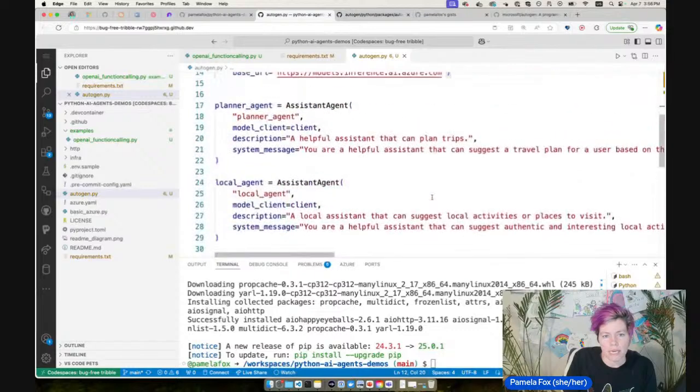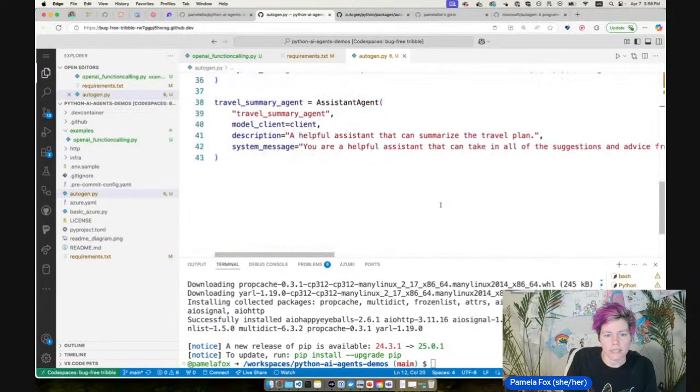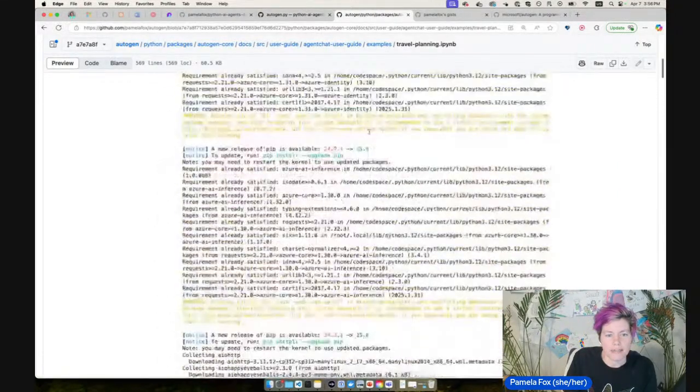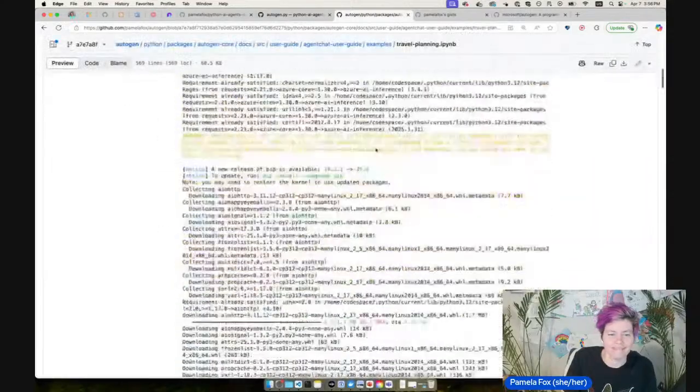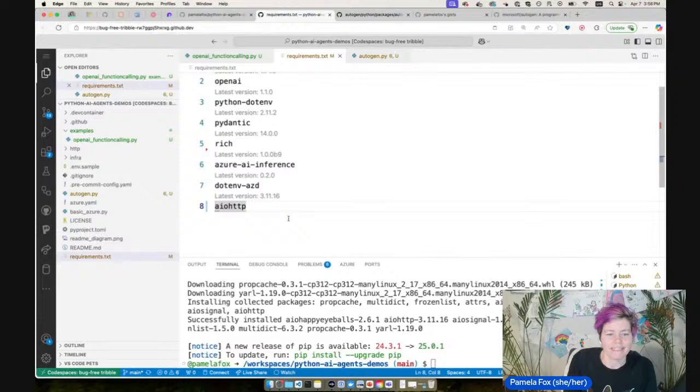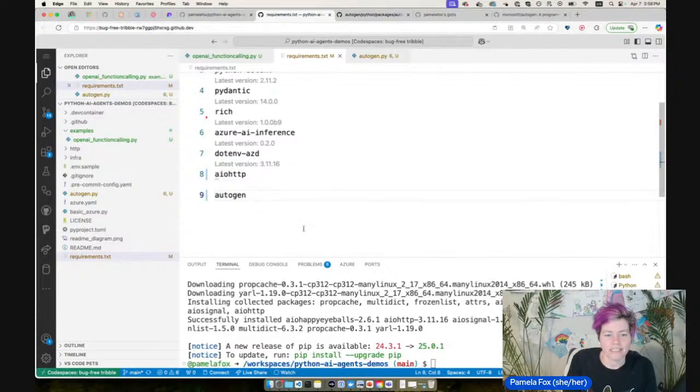So then we've got a bunch of agents. We've got a planner agent, local agent, language agent, travel summary agent. Okay. Let's see. Oh yeah, and it doesn't tell you to install Autogen. We're going to need Autogen. Let's go ahead and install Autogen.